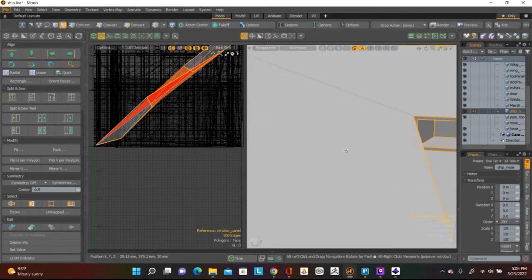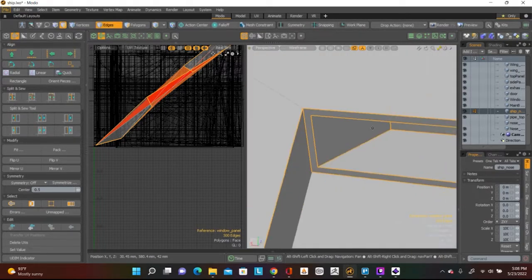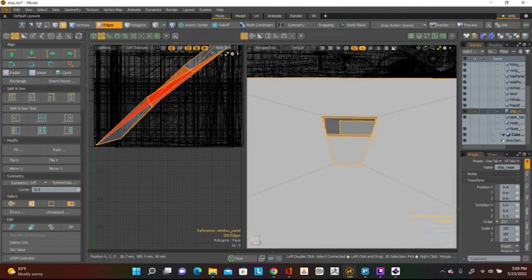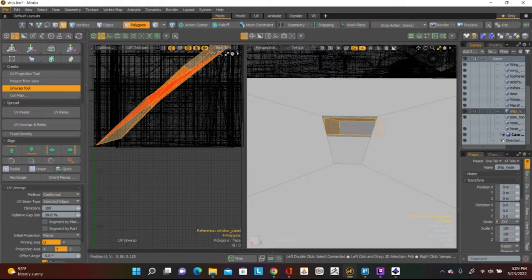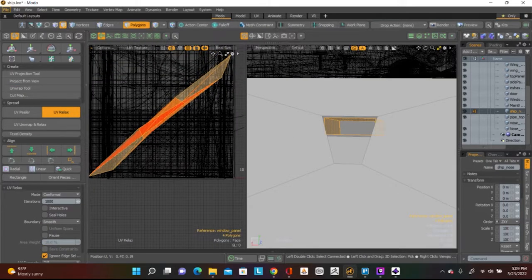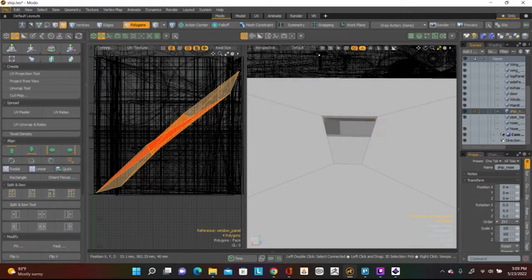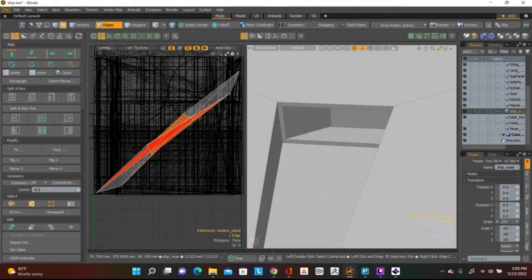Okay. I should have added the cut right here. So it should unwrap. Let's see what happens. It's not working. It's really weird. Okay. Let's see. Why is it not doing what I want it to?